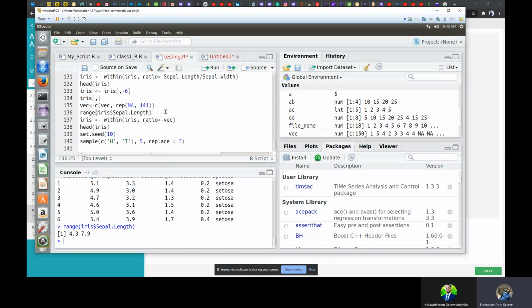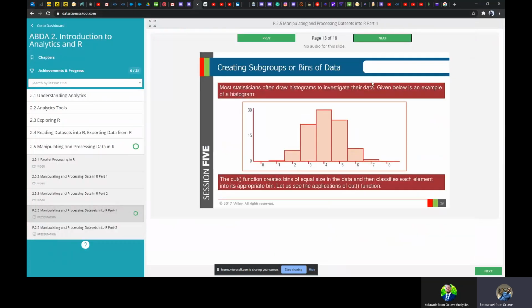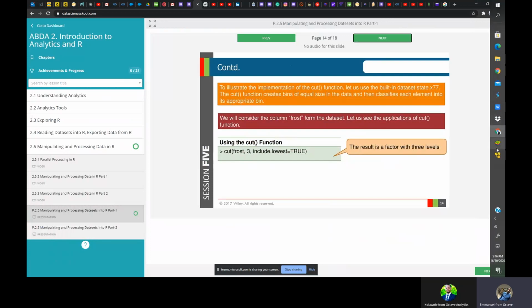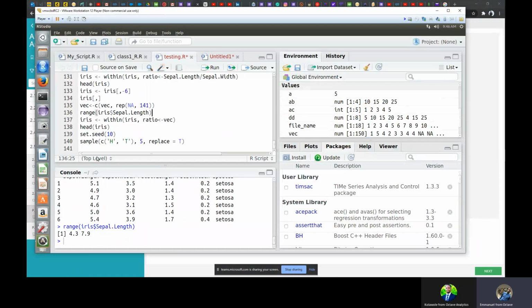So if I want to break them into buckets, say, give me 3 equal buckets. So values from this range to this range should fall here, values from this range to this range, and values from this range to this range. I can use the cut function to do that. As you can see here, this says cut a particular column, first, into 3 places, include.lowest equals to TRUE. So for this particular case, the iris data set's Sepal.Length column, for example.